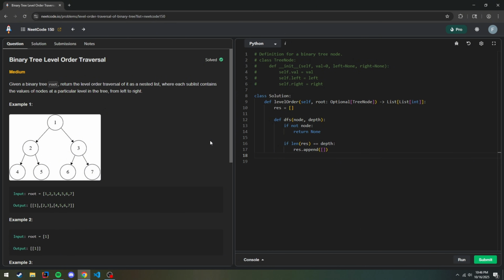So it's gonna look like this. So result at the current depth dot append node dot val, like that. Then we want to do the same for the left and right child, but we want to increment the depth by one. So DFS of node dot left and 1 plus our current depth. And the same for the right child, so node dot right, 1 plus depth.